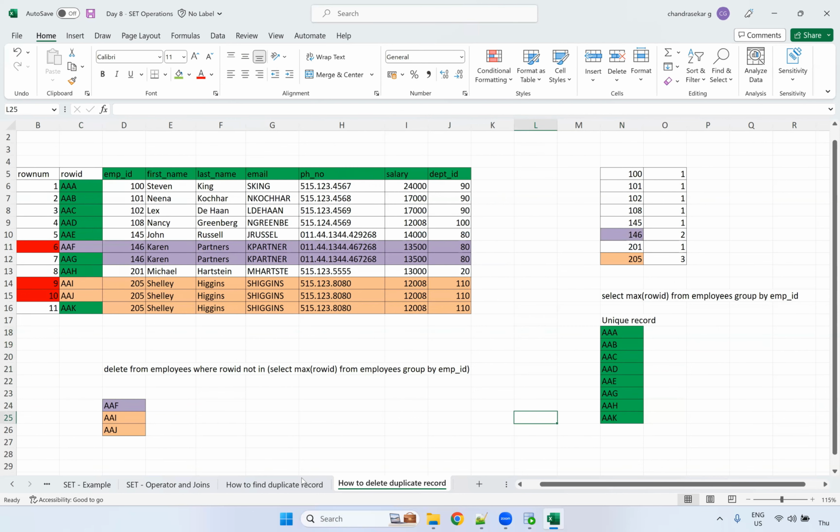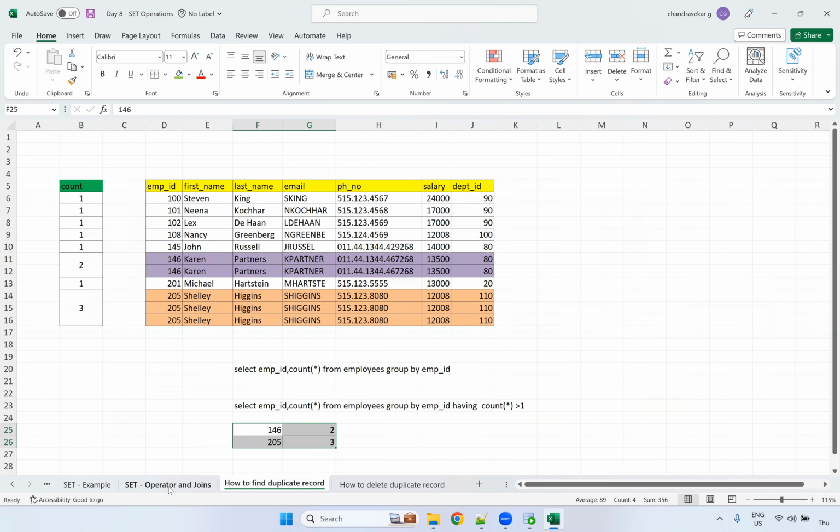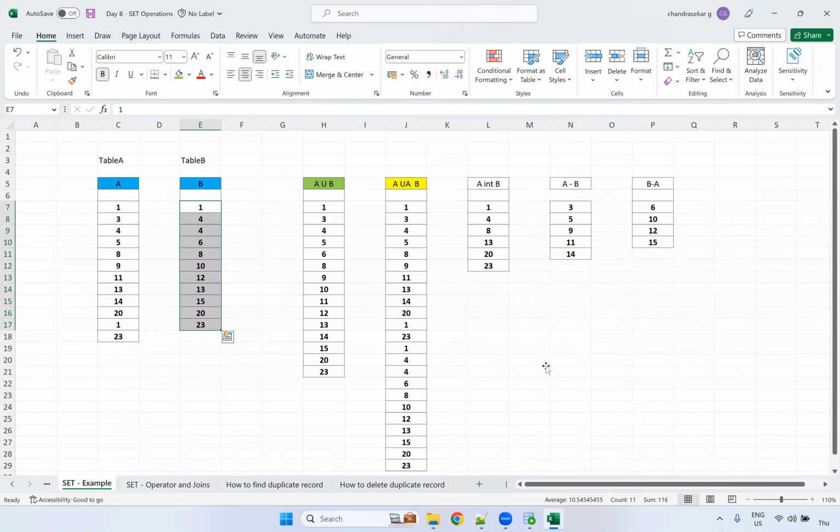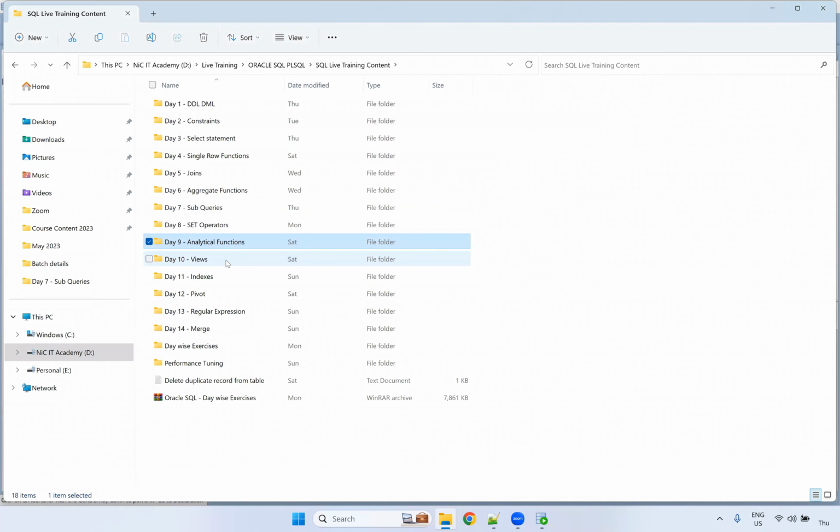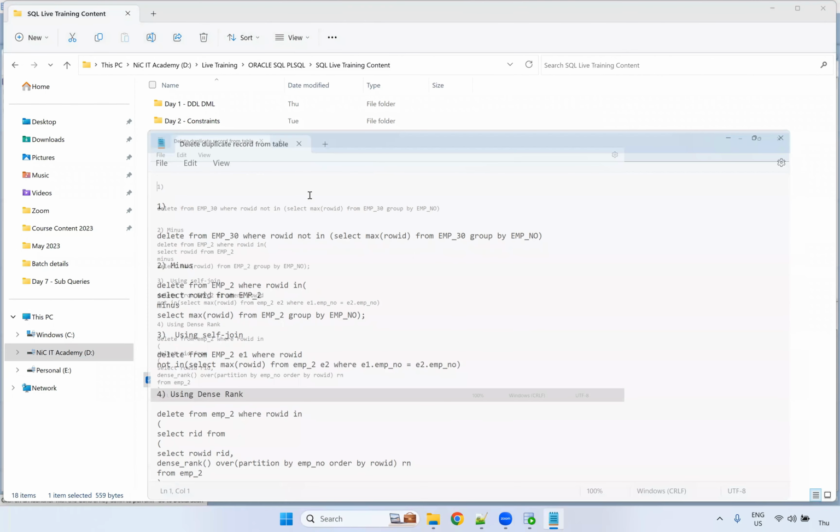How to delete duplicate records, how to find duplicate records, set operations, all these questions they will ask you in the SQL interview sessions.